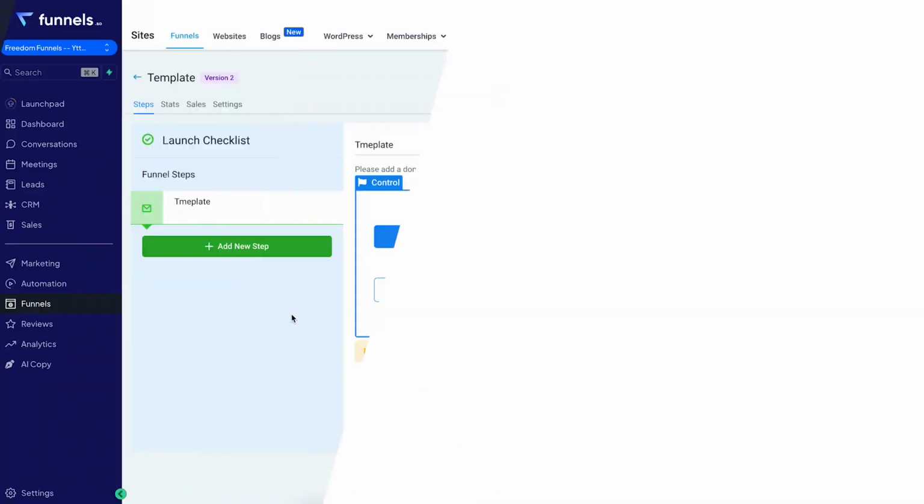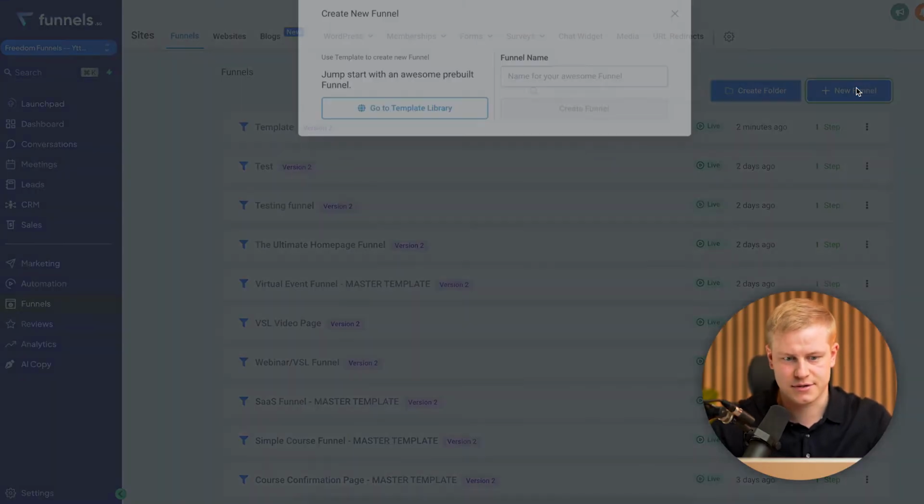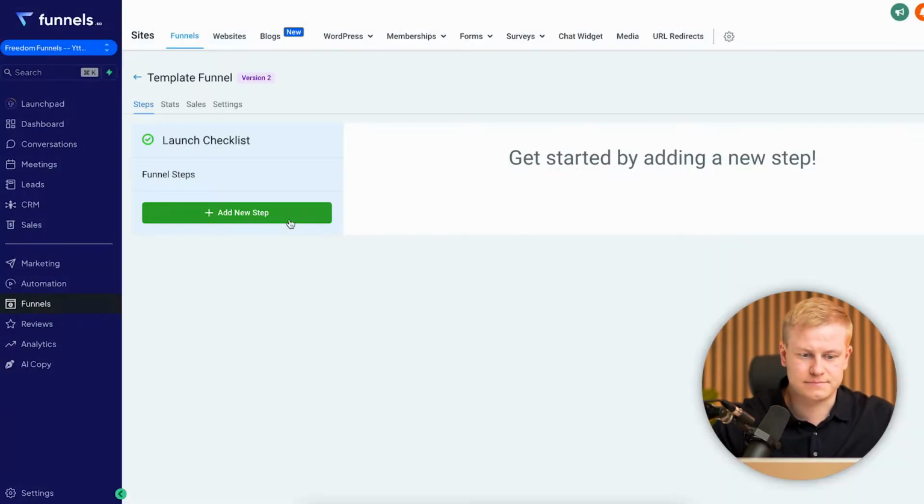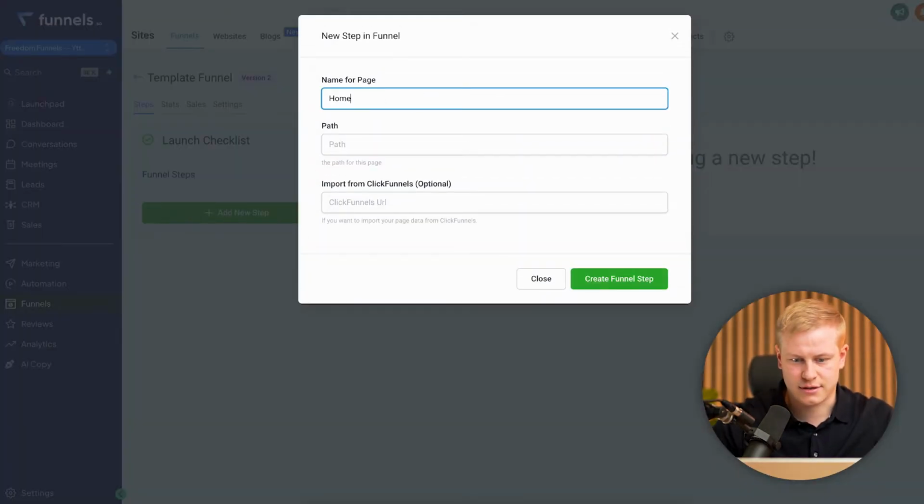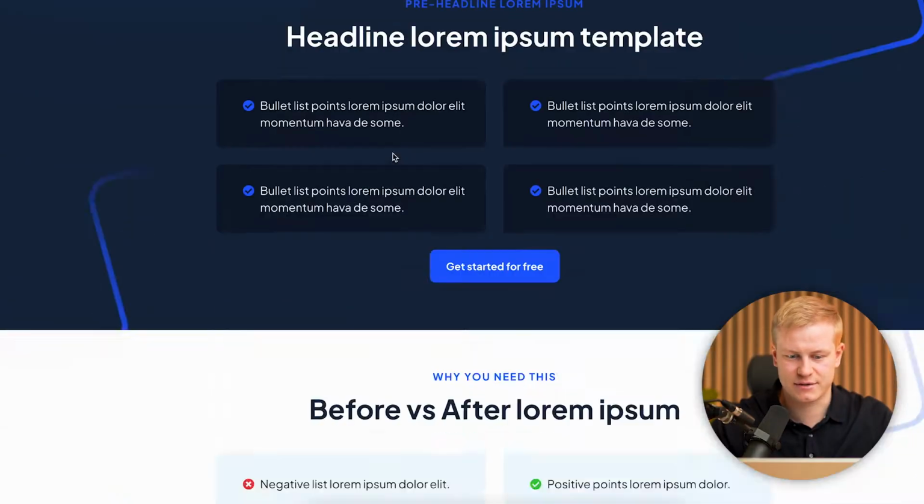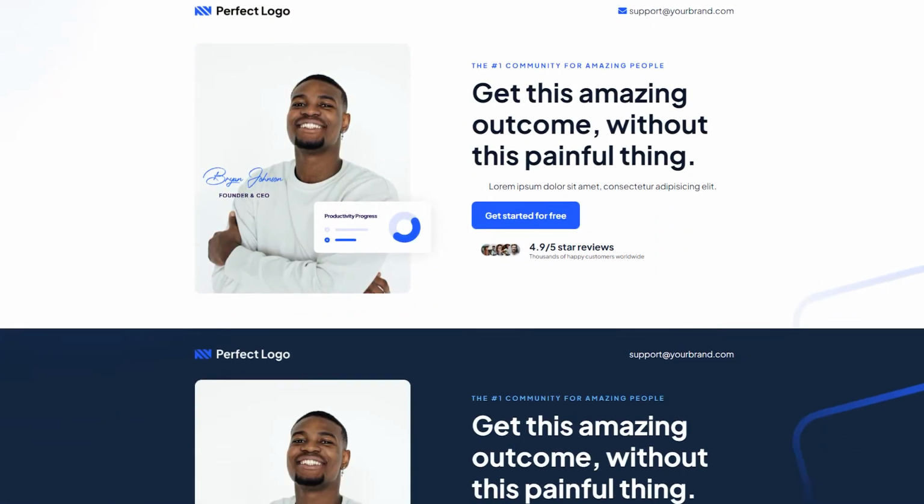So let's dive in. Now I'm inside of HighLevel, and actually, let me just create a new one to show you. I'm just gonna call this template funnel. Create funnel. And then I'm gonna add the step and we're just gonna call that home. And then inside of this, we can use this page that I built, which has all these pre-made sections. Now I spent 12 hours building these.